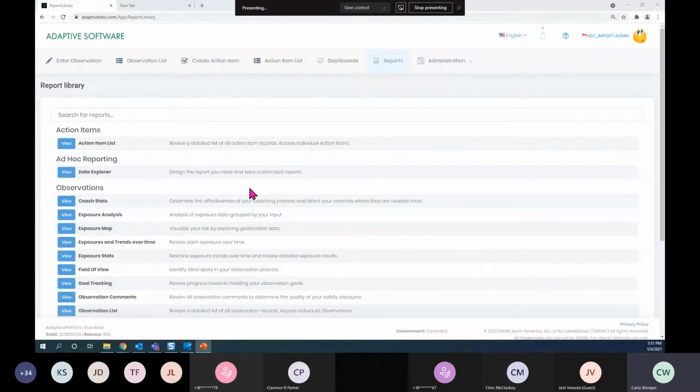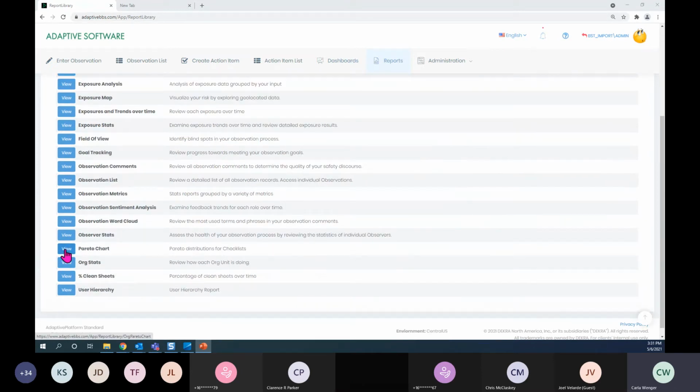All right, so today I'm going to be covering the Pareto chart. And hang on just a second, let me get all my screens up here so I can see them. All right, so to get to the Pareto chart, you're going to go into reports just like before, and you're going to go down to the bottom here and you'll see the Pareto chart.